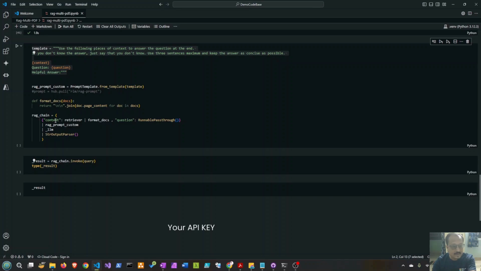We are saying that we are creating a chain. As we specify our variable name as context over here, we are supplying the retriever over here, because remember, the retriever has the information which we are getting from our vector database, right? So immediately that becomes the input or the context to the LLM model, right? Now we are formatting the docs, which means it's a pipeline.